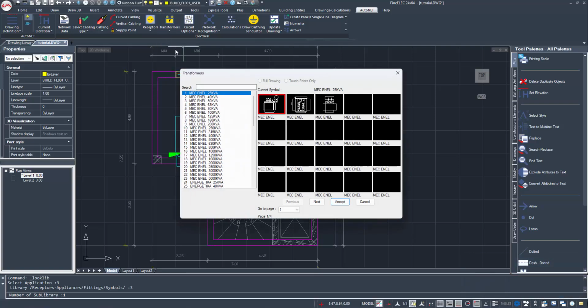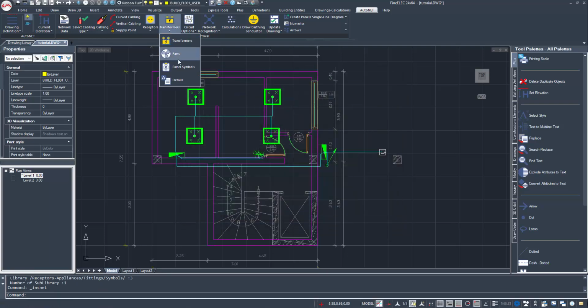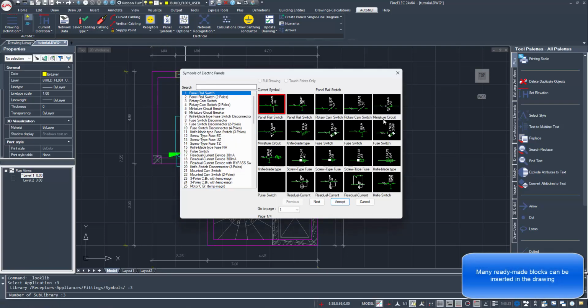Symbols include various general symbols, configurations, and other drawings that can be used in the electrical installation.